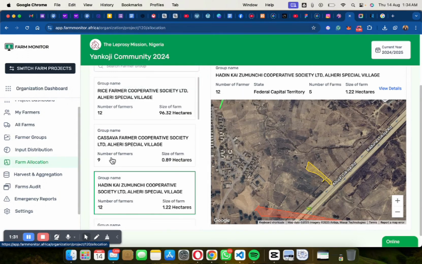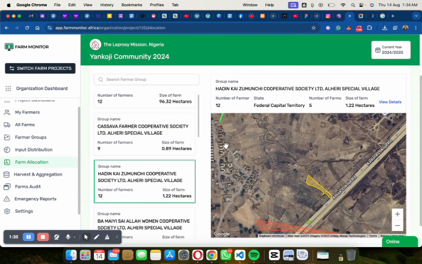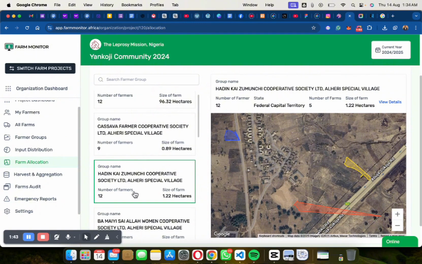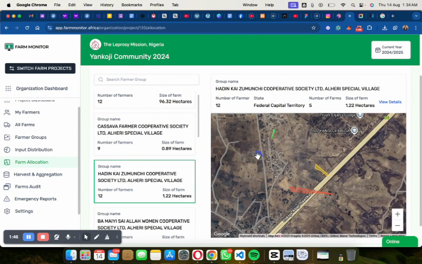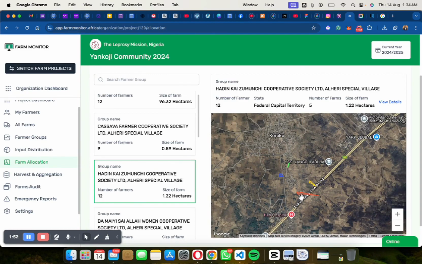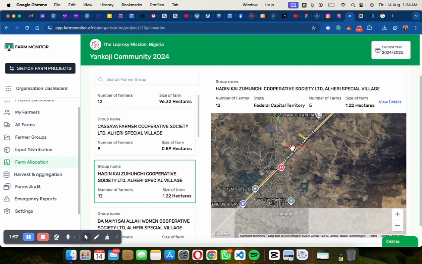Next is farm allocation. This helps the organization to know the location where their farms are. For instance, you can see that there are 12 farmers in this farmer group, and here are the areas where their farms are mapped. So if I zoom out, I'll be able to see a lot more farms within this region, and I can zoom in or out to locate the farms and the proximity they are to each other.